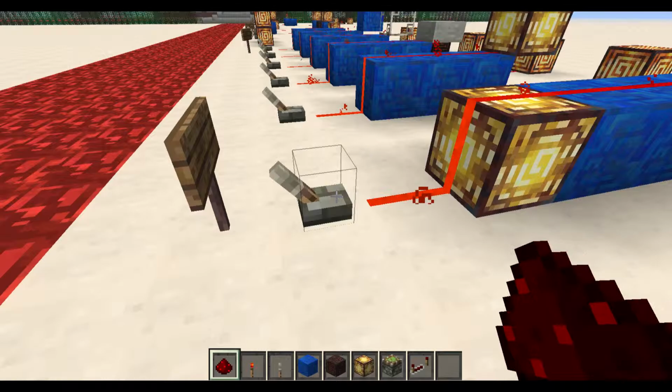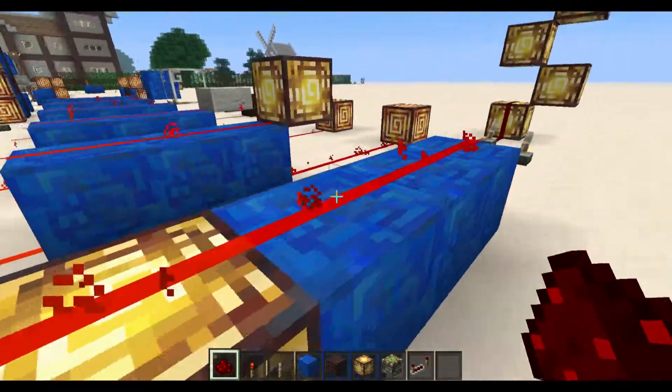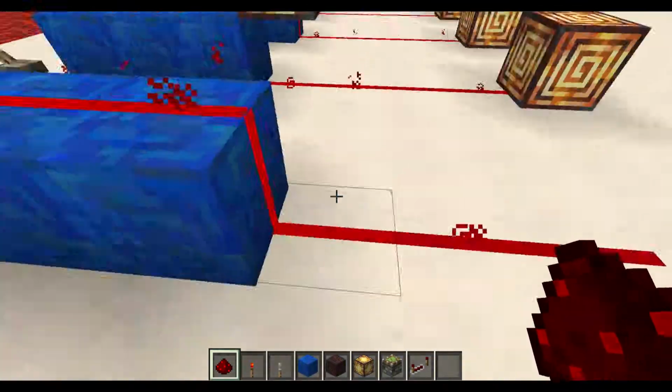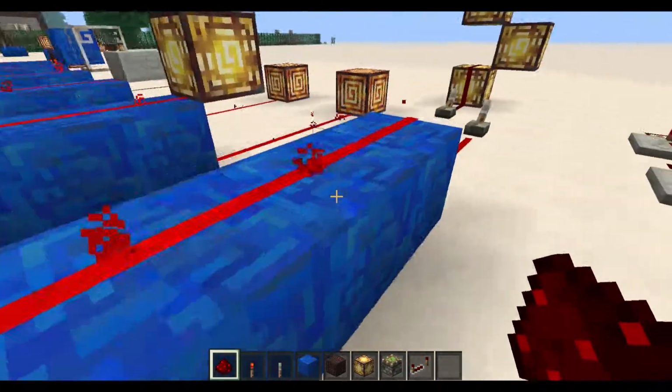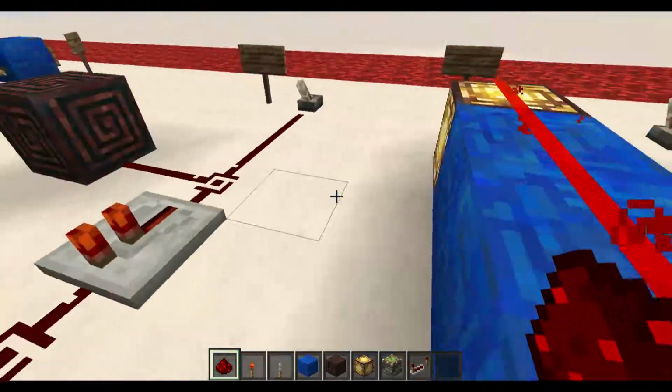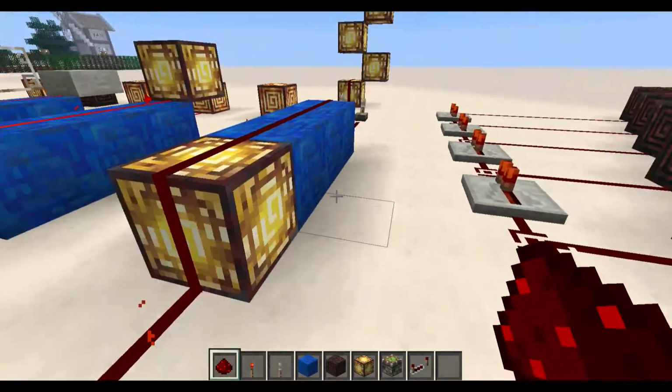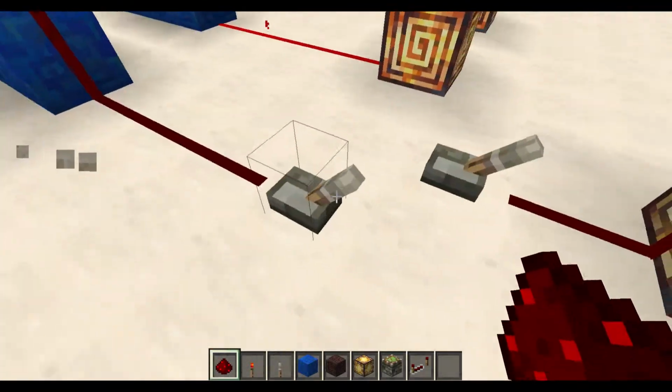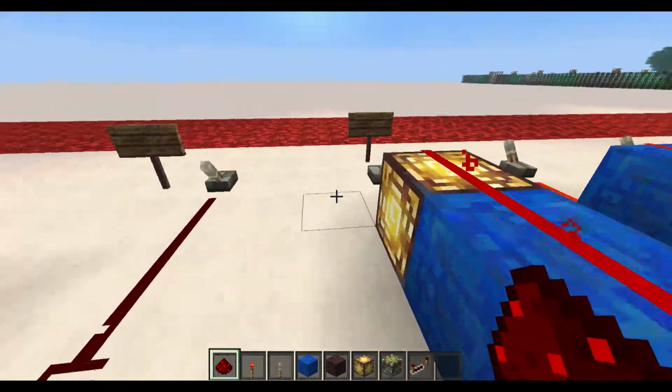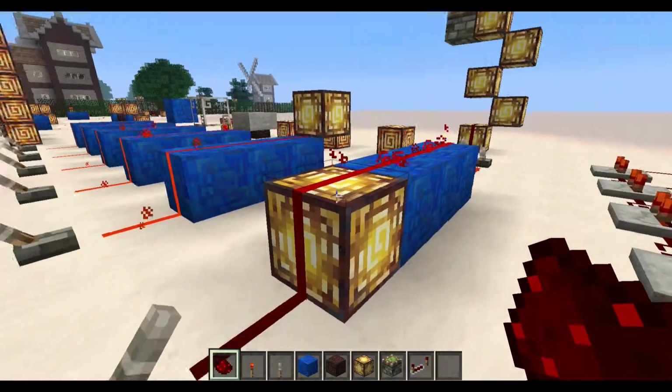Basically, if I flip this switch, you can see that the power transmits up the glowstone just fine. Goes across this way, not a big deal. But if I go across this way and I flip this switch, you can see the power does not transmit down.